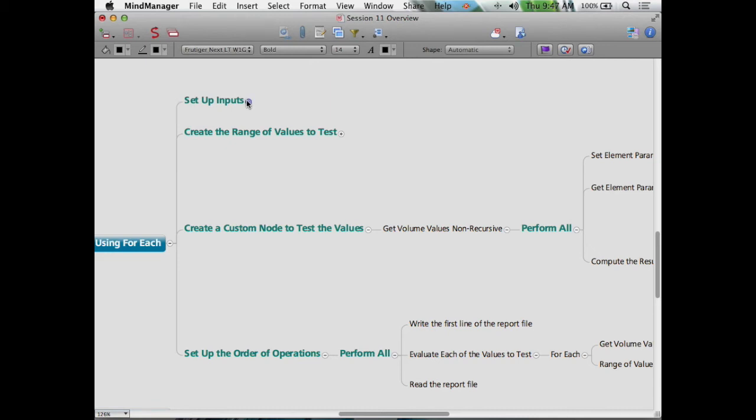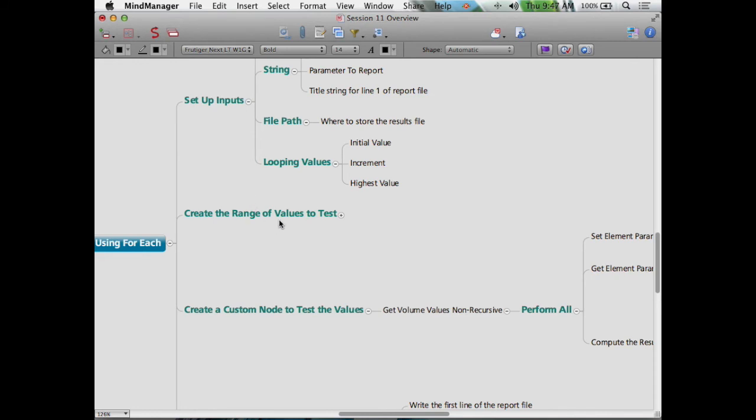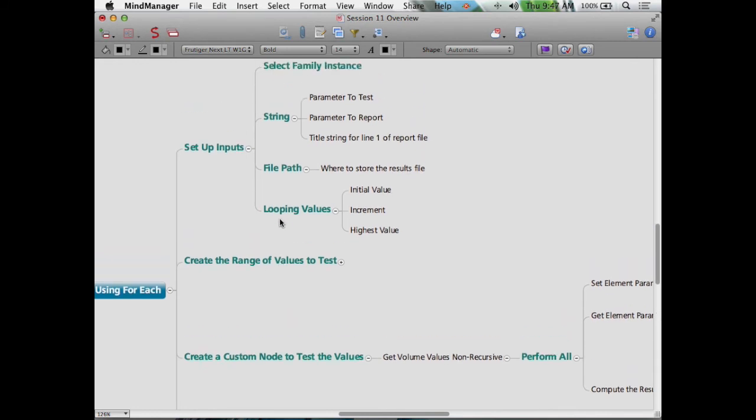Okay, so for the inputs, we're going to have a couple different things hanging around. We're going to say what family we're going to do. We're going to have some different strings for what parameter to test and what parameter to report out on. We're going to tell it where to store the files. And we're going to set up some looping values: what the first value of the loop is, what the increment is, and what the highest value is. So, 1, step by 5, go to 100.